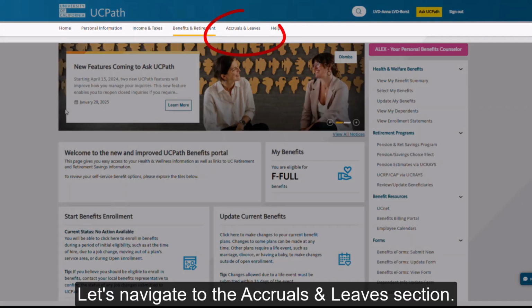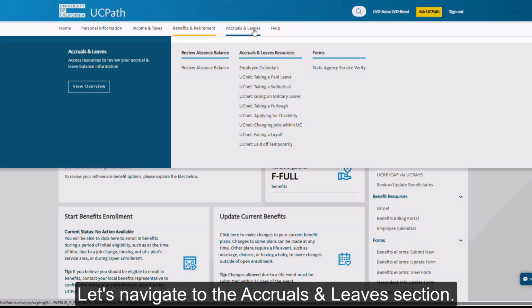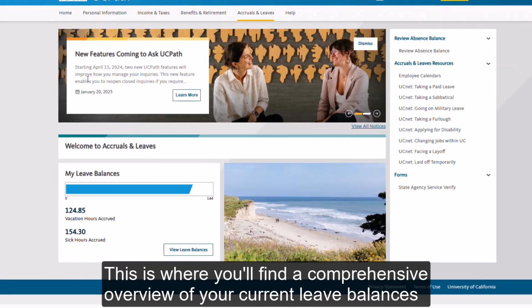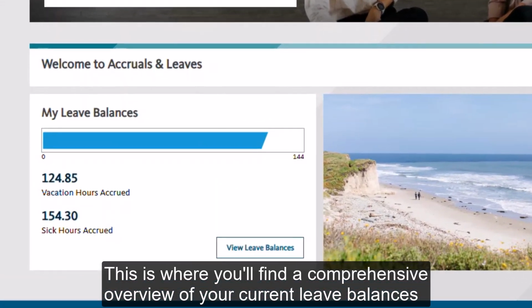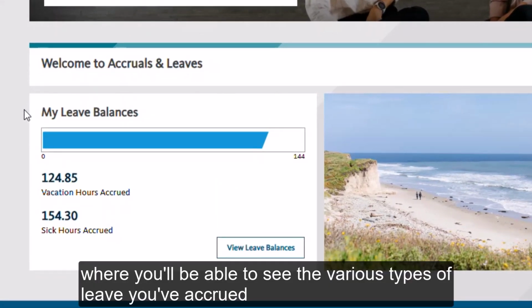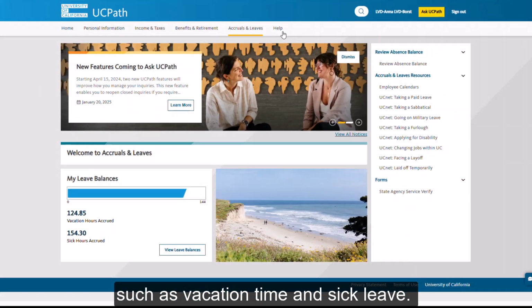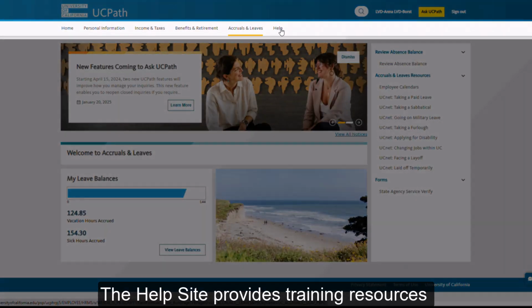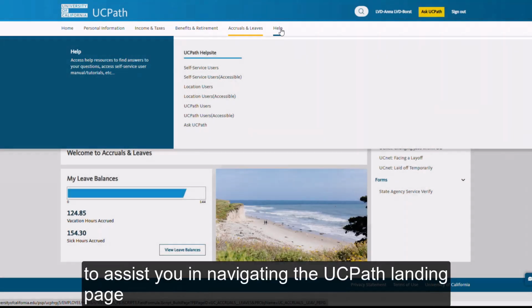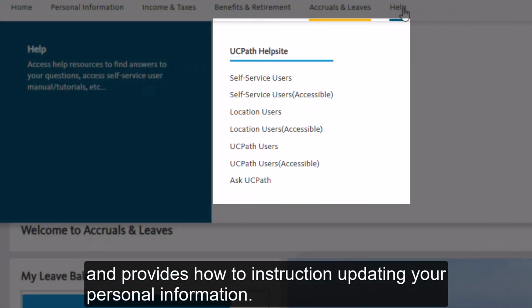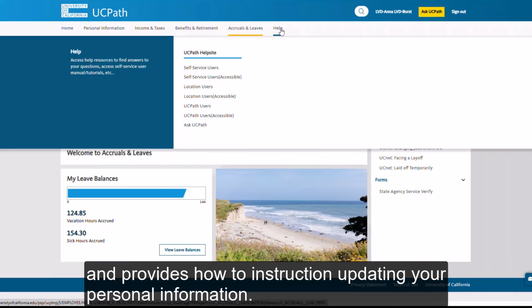Let's navigate to the Accruals and Leaves section. Again, start by selecting the View Overview button. This is where you'll find a comprehensive overview of your current leave balances, where you'll be able to see the various types of leave you've accrued, such as vacation time and sick leave. The Help site provides training resources to assist you in navigating the UCPath landing page and provides how-to instructions for updating your personal information.